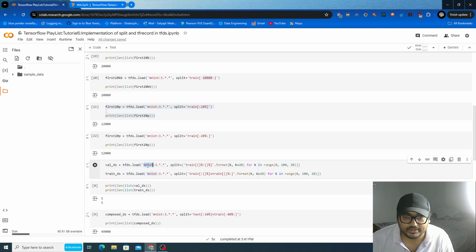Definitely we are loading the MNIST data set, and in the split we are mentioning that I want the training data from this placeholder percent to placeholder percent. In these two placeholders we are doing dynamic value imputation, right? And the format is k to k plus 20, for k in range 0 to 100 with a 20 interval. So for the first value of k equals 0, what will happen? Inside the format it will become 0 and 20, right?